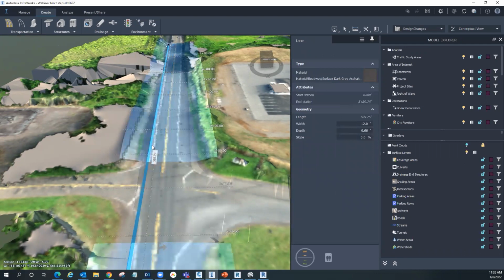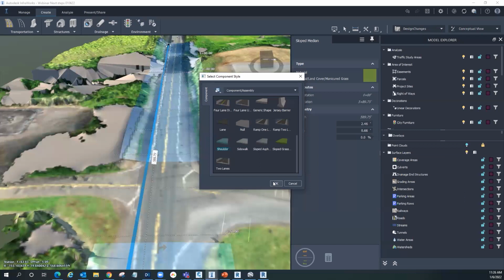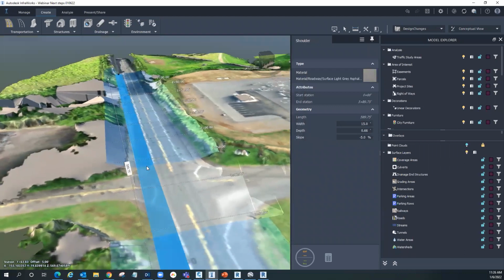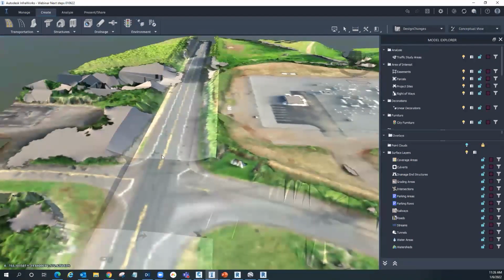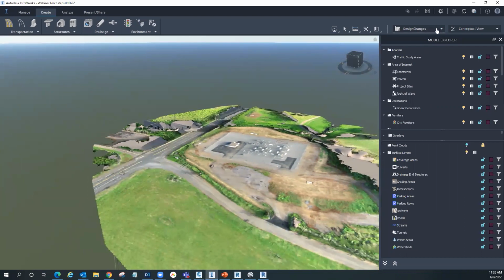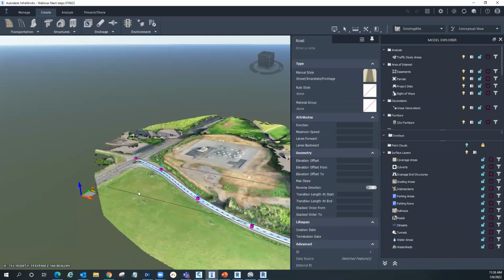Lane's 12 foot. We'll replace this component. Another shoulder. We did 15 for the other one, so we'll do 15 on this one. Okay, and then we have our grading after that. Okay, so we have those components in here. Again, like I mentioned, we have this design changes. So I have those component roads, but if we went back to our existing road condition, this is still a planning road, right? And this is still that there.